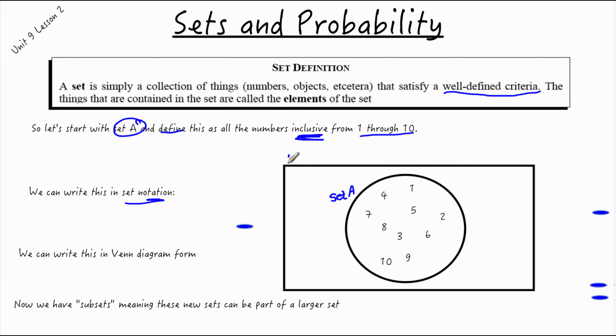The box is called a universal. Just like we have a universe, and within our universe we have planets and stars and meteorites and everything else. So this is the universal, this is the set of everything, and then this is the set A. So set A is a subset of the universal. A subset means that the new sets can be part of a larger set. So set A is a subset of the universal.